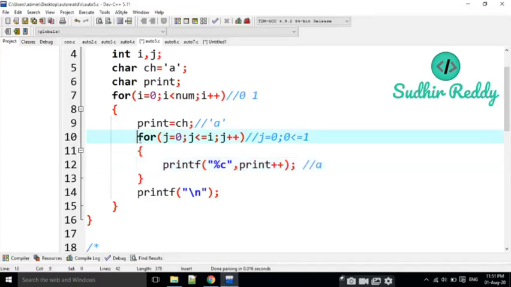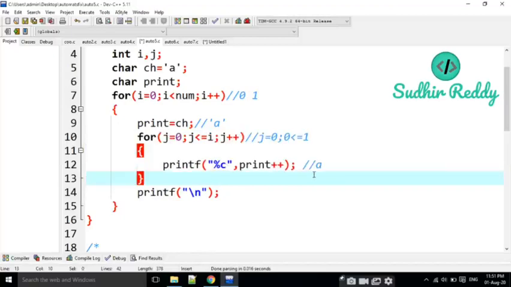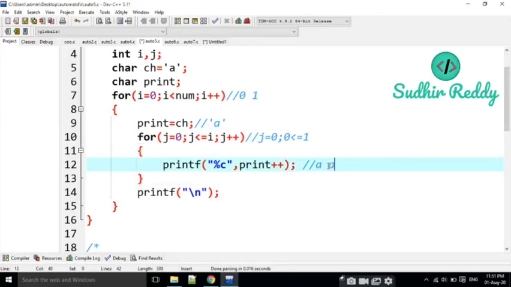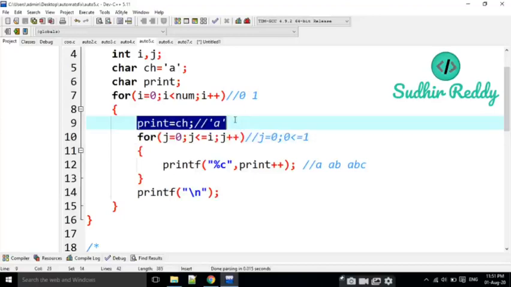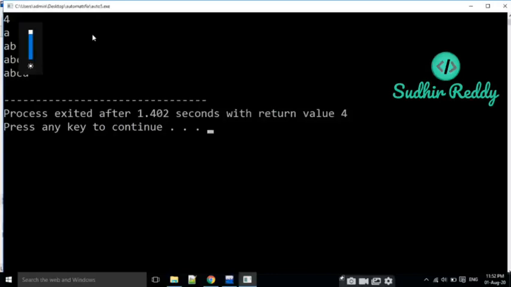Look at here, in this for loop, it is going to be incremented again. That means it is going to print A and B and A, B, C like this. Why? Because it is going to be reset every time with A. The ch value is not modified anywhere, right? The ch is A. Every time the print is going to be modified with A. Now I am going to execute it. If I am going to give some 4, this is the output.